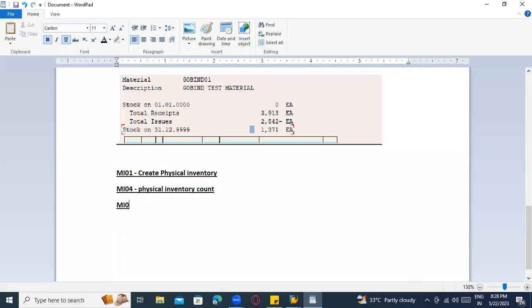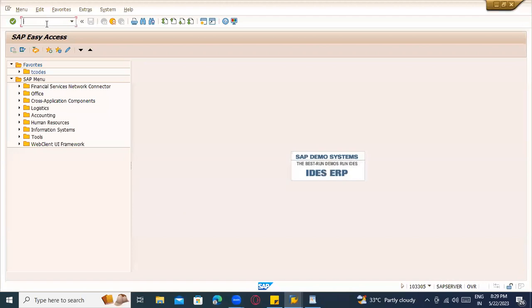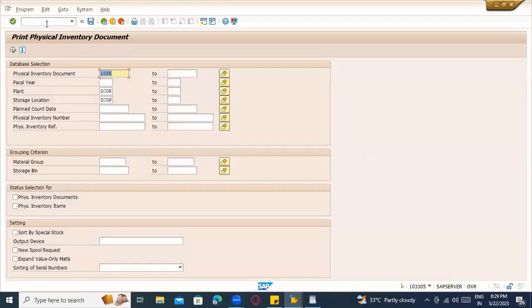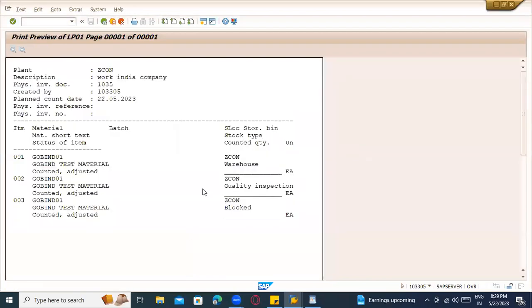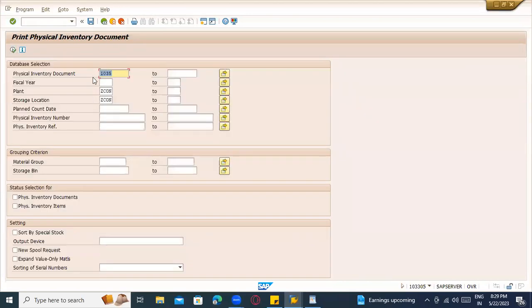Okay, MI07, which is like a cost difference. Okay. So we have some other transaction codes also like MI21. If you want to take a printout, you can take the printout. When you are counting, if you want to take a printout, you can take the printout by using this one. Okay. Clear? How to take that printout? MI21.